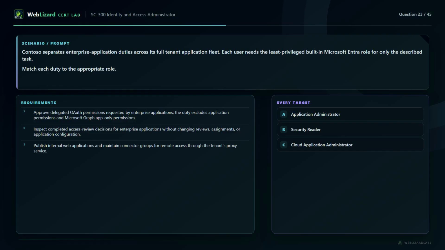Requirements. Requirement 1. Approve delegated OAuth permissions requested by enterprise applications. The duty excludes application permissions and Microsoft Graph app-only permissions. Requirement 2. Inspect completed access review decisions for enterprise applications without changing reviews, assignments, or application configuration. Requirement 3. Publish internal web applications and maintain connector groups for remote access through the tenant's proxy service. Target bank. Choice A, Application Administrator. Choice B, Security Reader. Choice C, Cloud Application Administrator. Lock in your answer.